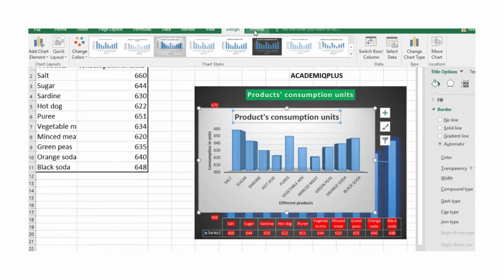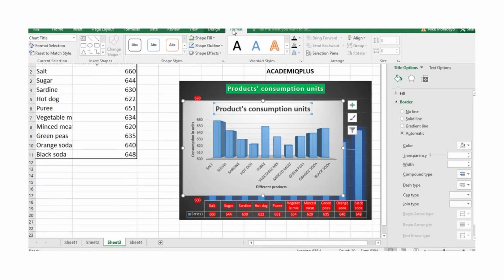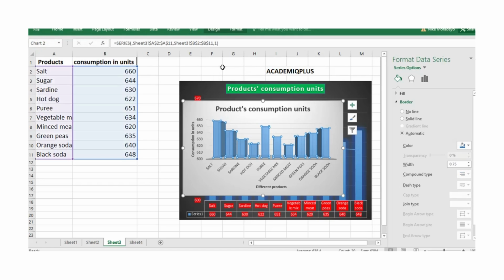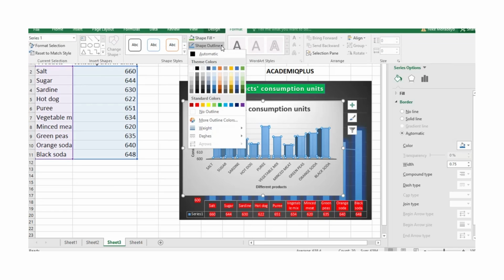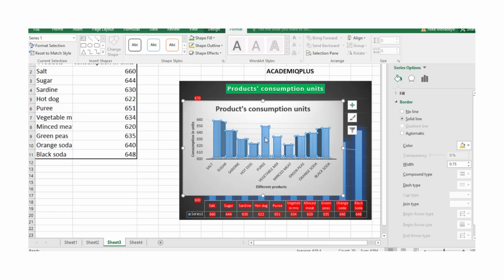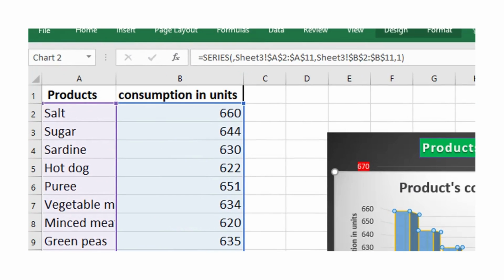To carry out additional formats, we can look at the format, click on format, can click on outline. We click the bars, click on format, click on outline. We can outline the bars with different colors. So we have that. We have the yellowish outline on the bars.